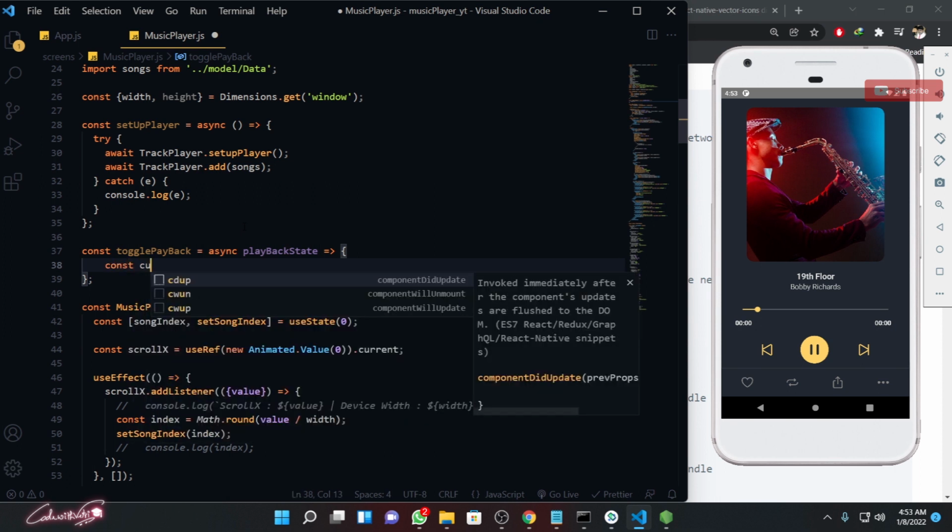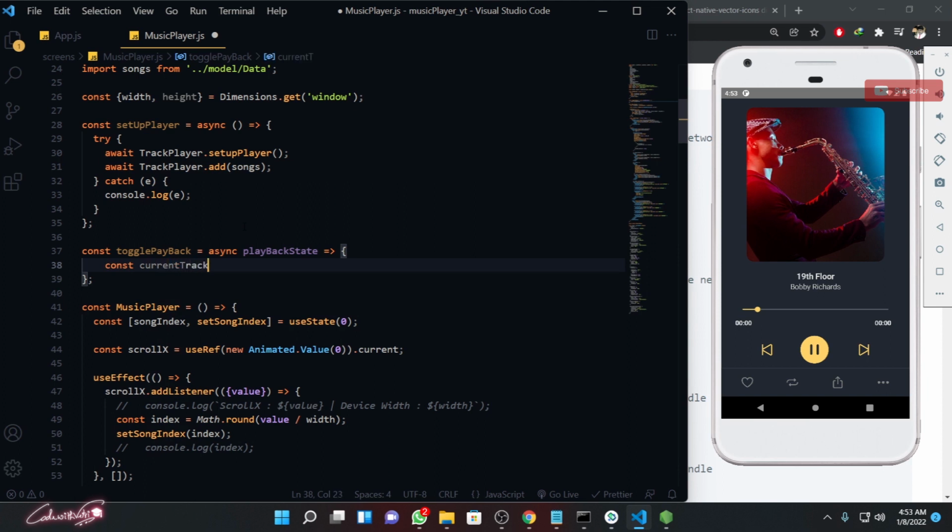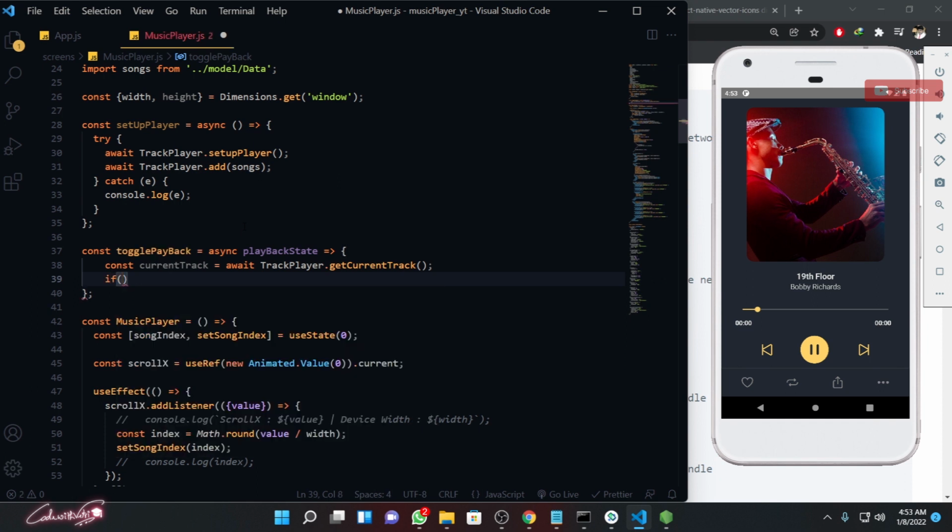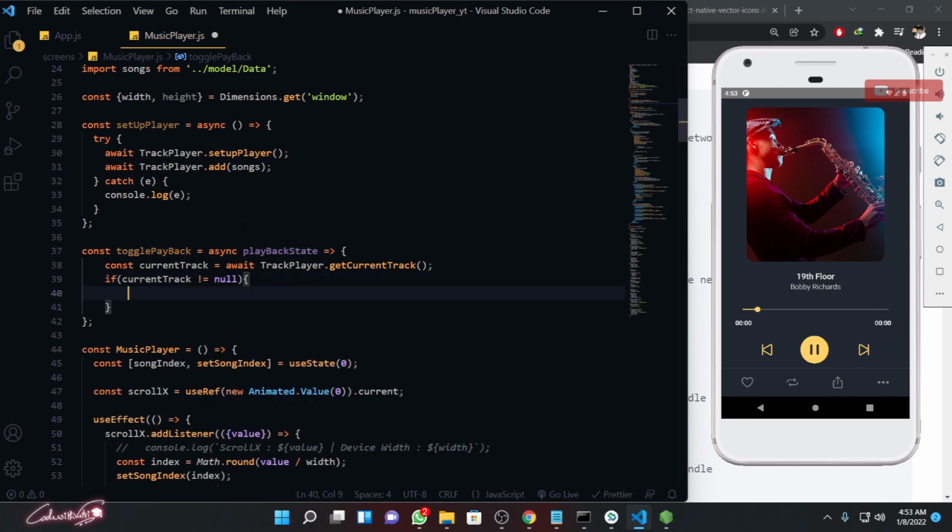So const currentTrack, we are creating a new instance, and from the track player, by using the getCurrentTrack method, I will get the current track. And then, if the current track is not equal to null, that means something is playing in that music player, right? So the current track is not null.